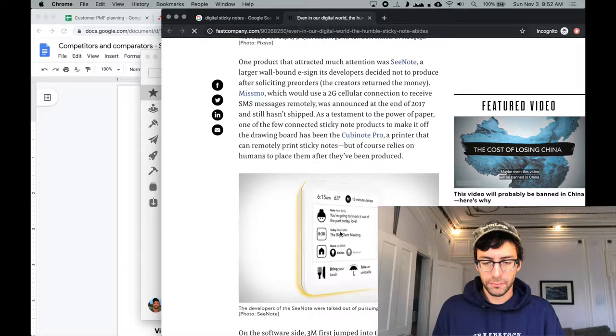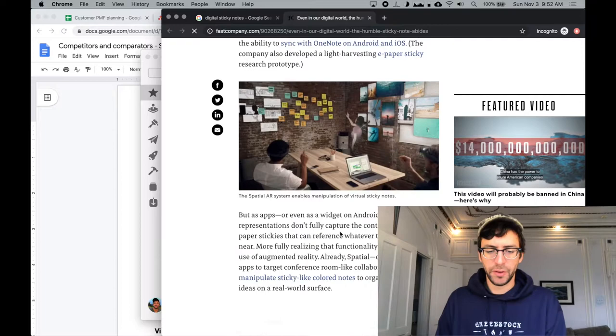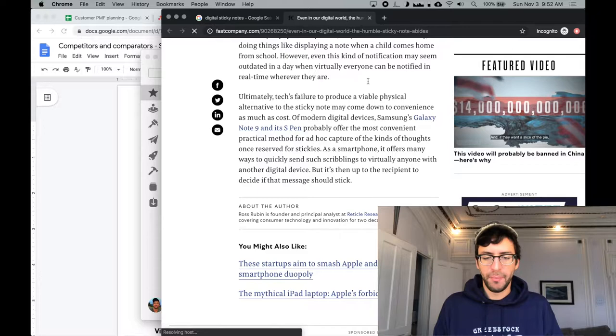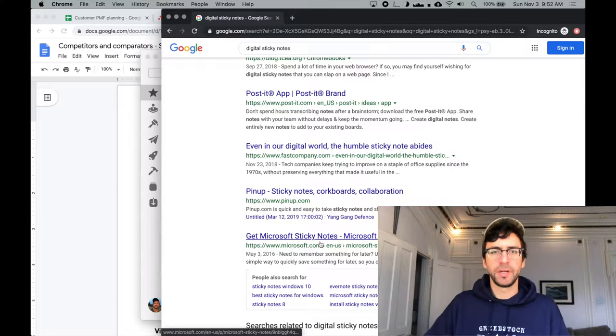People talk about the virtual sticky note. That just doesn't make any sense to me. I don't understand what a virtual sticky note is. Sticky notes are solving a certain problem. It doesn't mean that it would be a one-to-one mapping. Sticky notes are still useful. I have them right here. I'm not going to get rid of them.